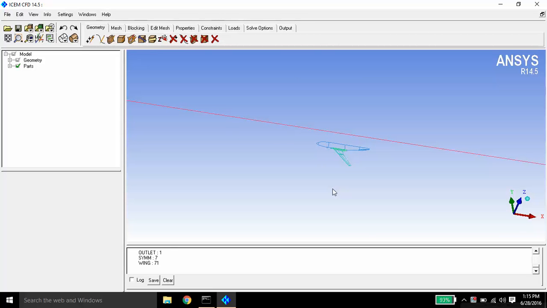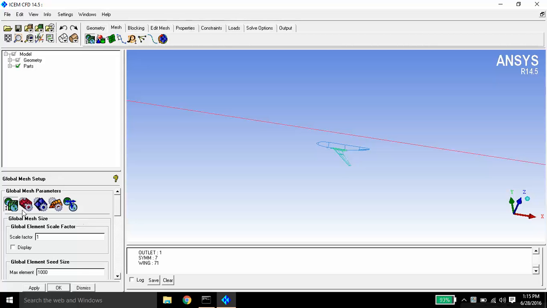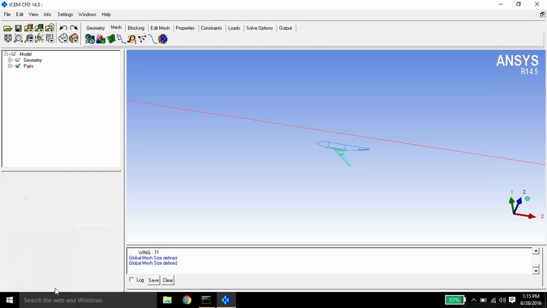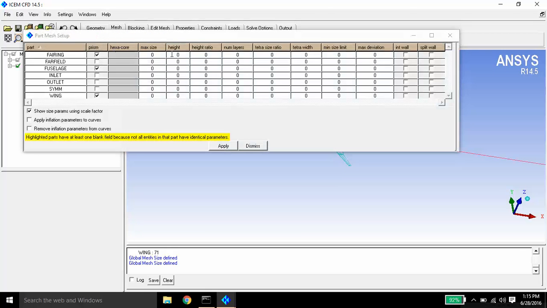First of all, we need to open the geometry. So I have opened the geometry. Next step is to go to mesh, global mesh setting. Give max element size of 500. Let's apply. Okay. Now second step is to go to mesh setup and give different values for the different parts.